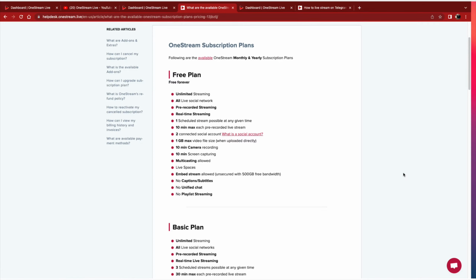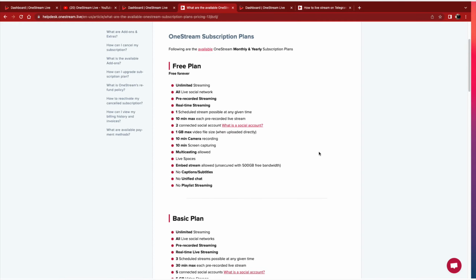There we go. OneStream Live subscription plans following are available. OneStream monthly and yearly subscriptions. So with the free plan, free forever. All right. Unlimited streaming, all social networks, one scheduled stream possible at any given time, 10-minute max, 2 connected social media accounts. You get 1 gigabyte of video file size, 10-minute camera, 10-minute screen capturing. Multicasting is allowed, but you only have 2 accounts to be able to send it to. Embedded stream, no captions, no unified chat, no playlist. But that's what you get there.